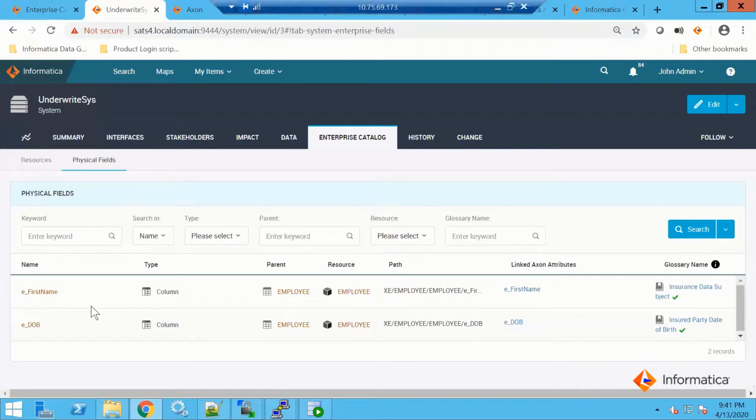Okay, see, these have all now been onboarded. You can see the 2 records have been onboarded, and they have been linked to the party date of birth, EDOB, right? And there is a first name column in this table that has been linked to the insurance data subject. So now this is an accepted glossary. So it's a good sign here, right?